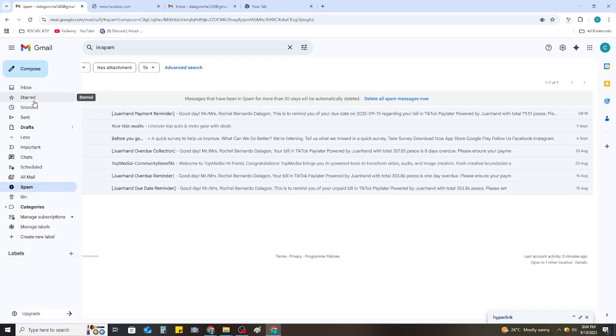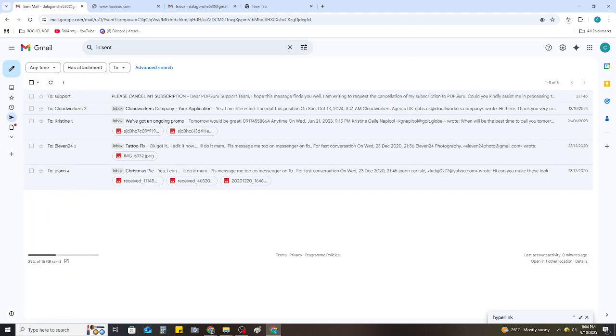Let's begin by opening Google Chrome and heading over to Gmail. Look to the top right corner of your Gmail interface and you should see a small gear icon. Click on this gear icon to open the Quick Settings menu. Now to access the full range of options, select See All Settings. This will open a new page where you can modify various aspects of your Gmail account.